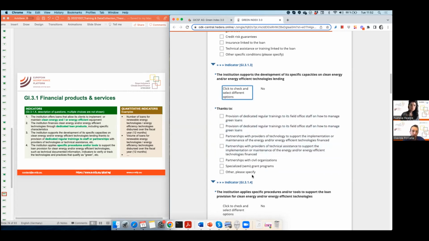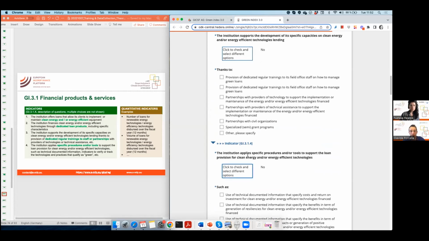And then you have another indicator below that is instead telling you, okay, which tools do you use? So the institution applies specific procedures and or tools to support the loan provision for clean energy and efficiency technology. And here you have suggestions of possible things you could do that are checked through the tool. For example, use of technical and documented information that specifies the cost and the return on investment of the various clean energy and efficient technologies, that could be used by your loan officer to provide a better offer to your client or can generate awareness to your client. Use of technical document information that specifies the benefits in terms of green benefits to your client or social benefits, like reduction of smoke in the house. Can you just go a bit below, please?